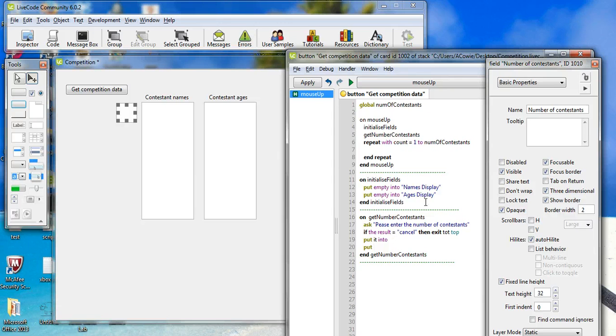first of all, I'm going to pick up that variable and put it down here so that the value goes into that variable, and then I'm going to take the contents of that variable and put it into the field, and I call the field number of contestants. I'm missing the word field there.